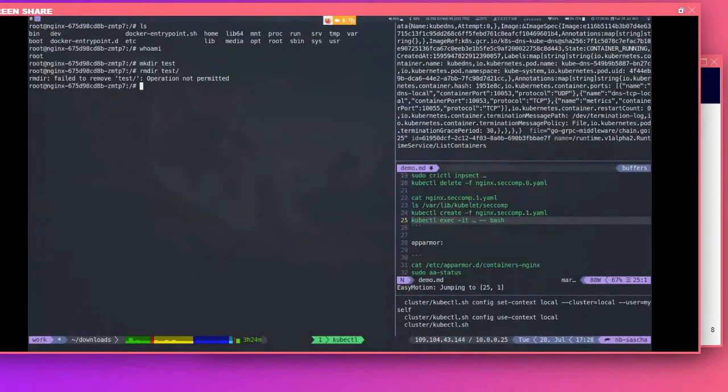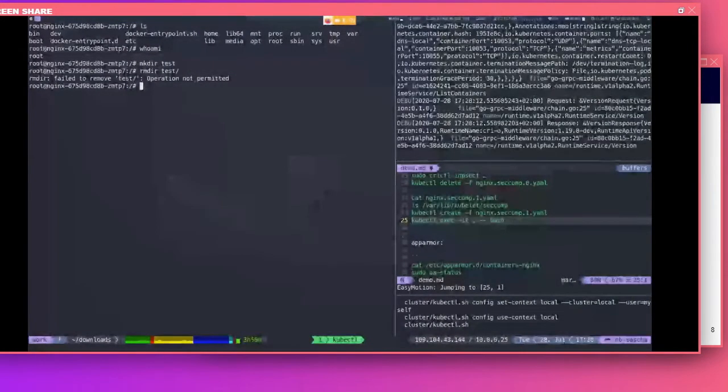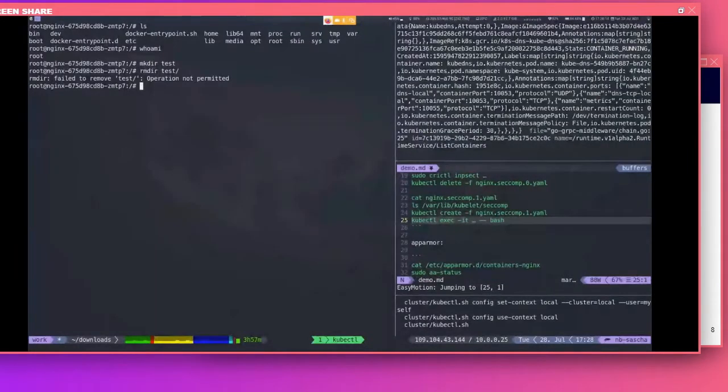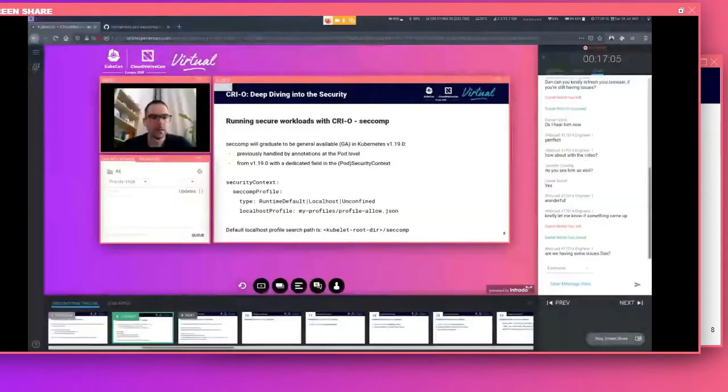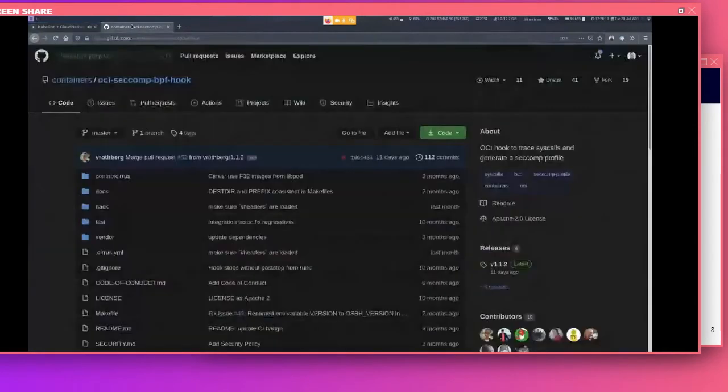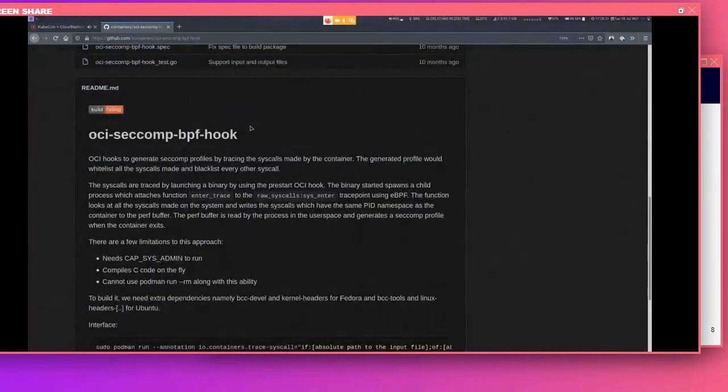And yeah, if we speak about Seccomp at all, then it's not that easy to write those profiles by hand. But there's a nice little project called the OCI Seccomp BPF hook, which is just a general OCI hook supported by CRI-O. This OCI hook can be used to trace syscalls and generate Seccomp profiles out of the box. So I can really recommend playing around with it. And it also works very well with Podman.